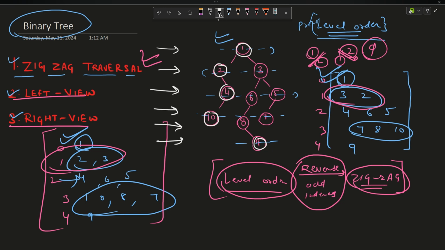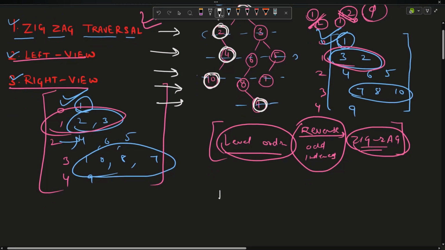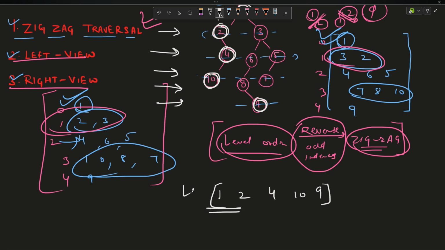Okay. Now, I want these nodes which are present in the light. So as you can see, these nodes are the left ones. So this is known as left view of the tree. That is, the left view of the tree will look something like this: 1, 2, 4, 10, 9. Right, this is my left view.